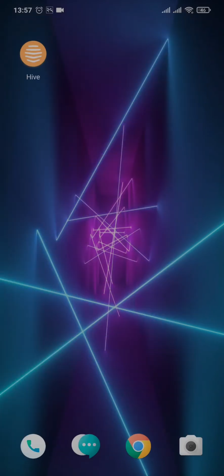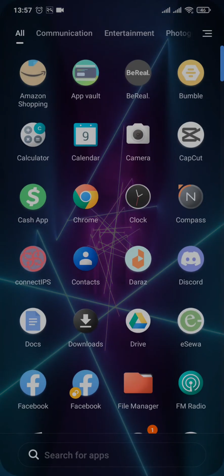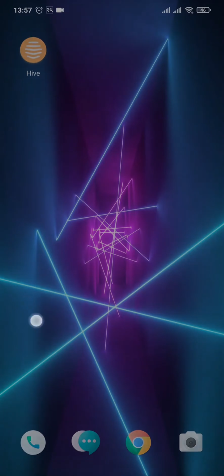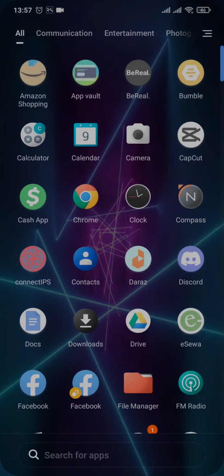If it does not, the second thing that you can do is completely uninstall the Hive app from your phone. And once the app has been uninstalled, you can re-download it and log into your account. Once you do these steps, your problem should be fixed and you should be able to use Hive without any issues.